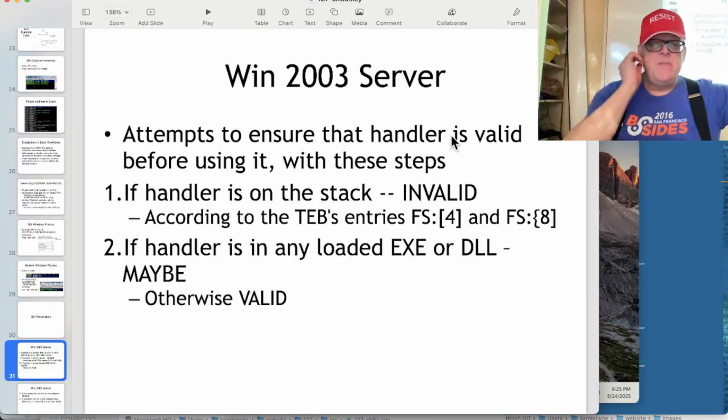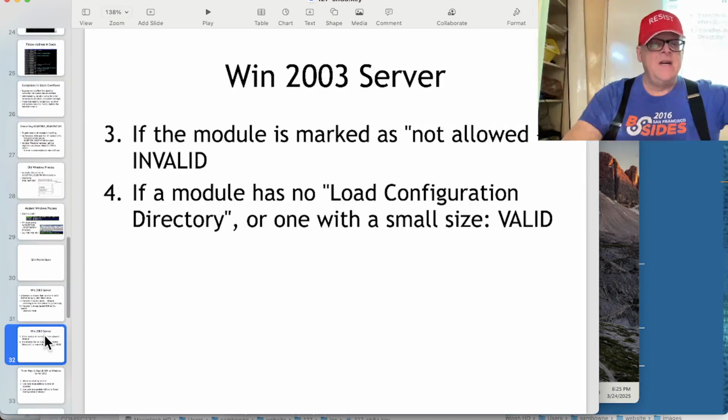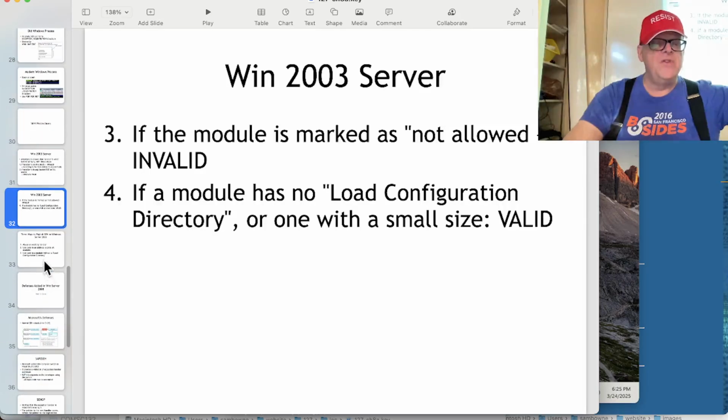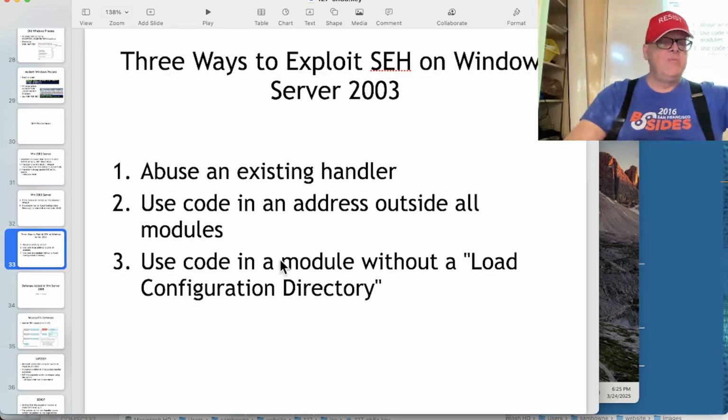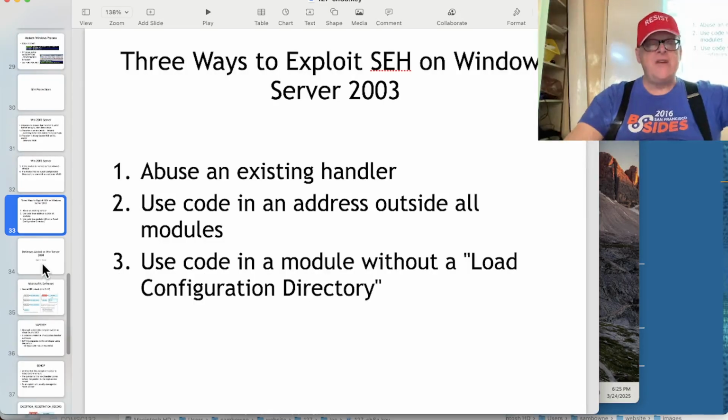There are various protections that have been added in Windows 2003 Server. They've tried to make sure the handlers are valid. So if a handler is on the stack, that's considered invalid. And there are certain handlers they decided to call invalid for Windows 2003 Server, but there are ways to exploit it. You can abuse an existing handler or put your code in a place that will pass this test.